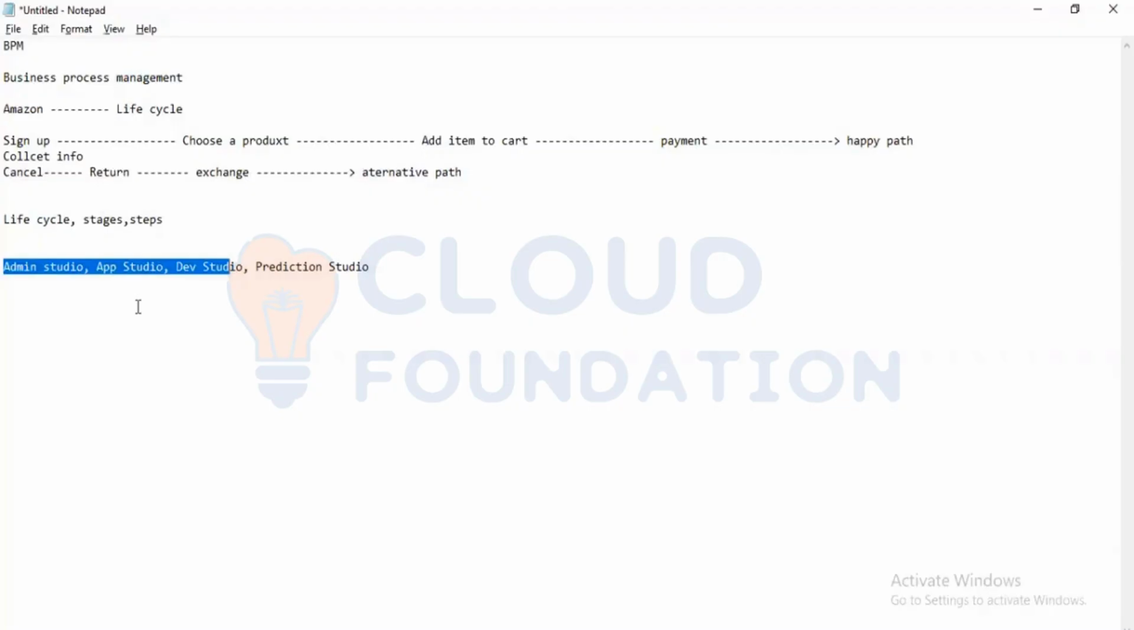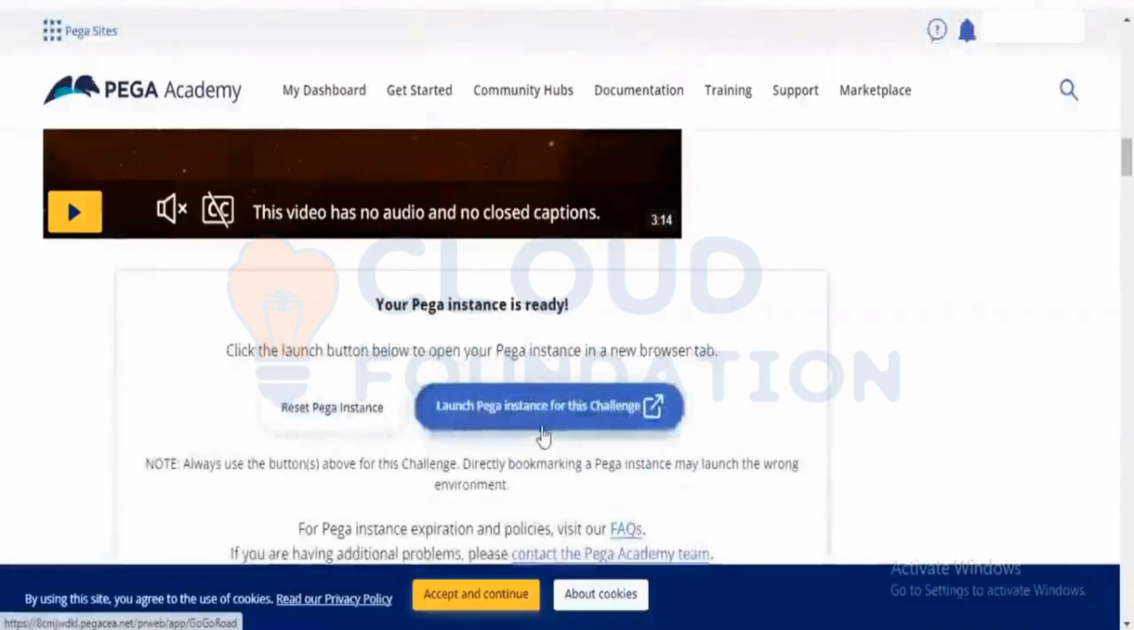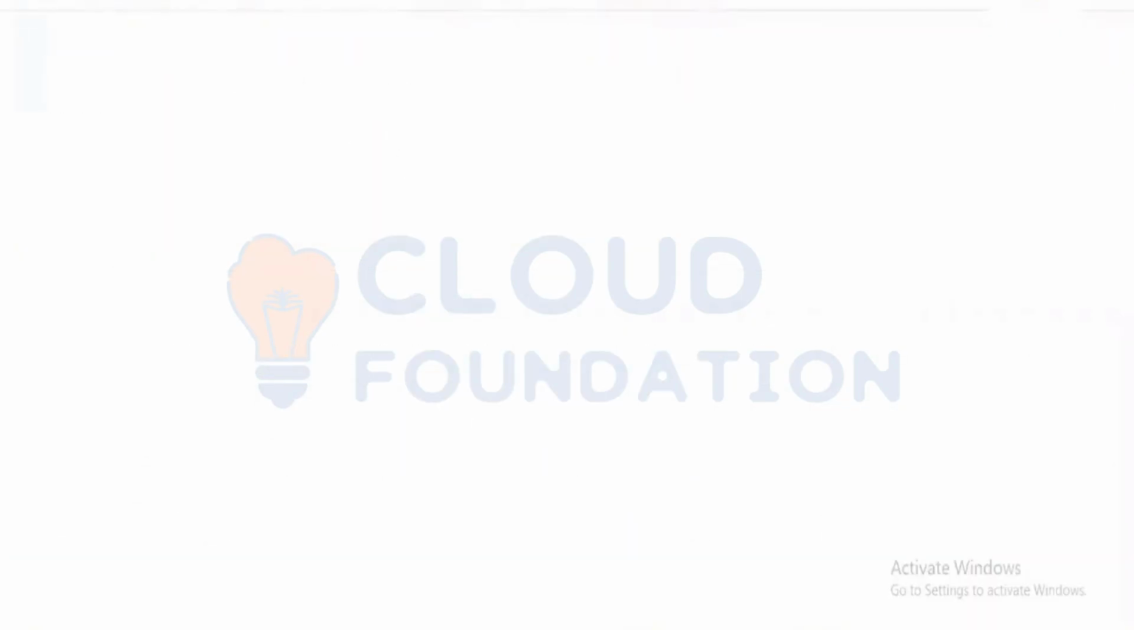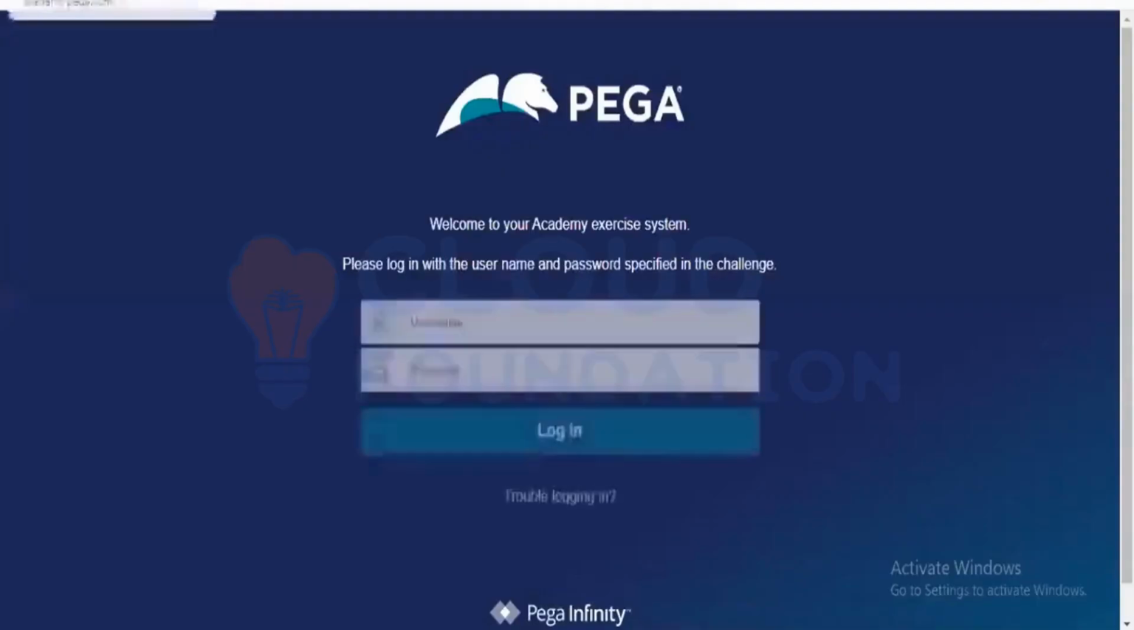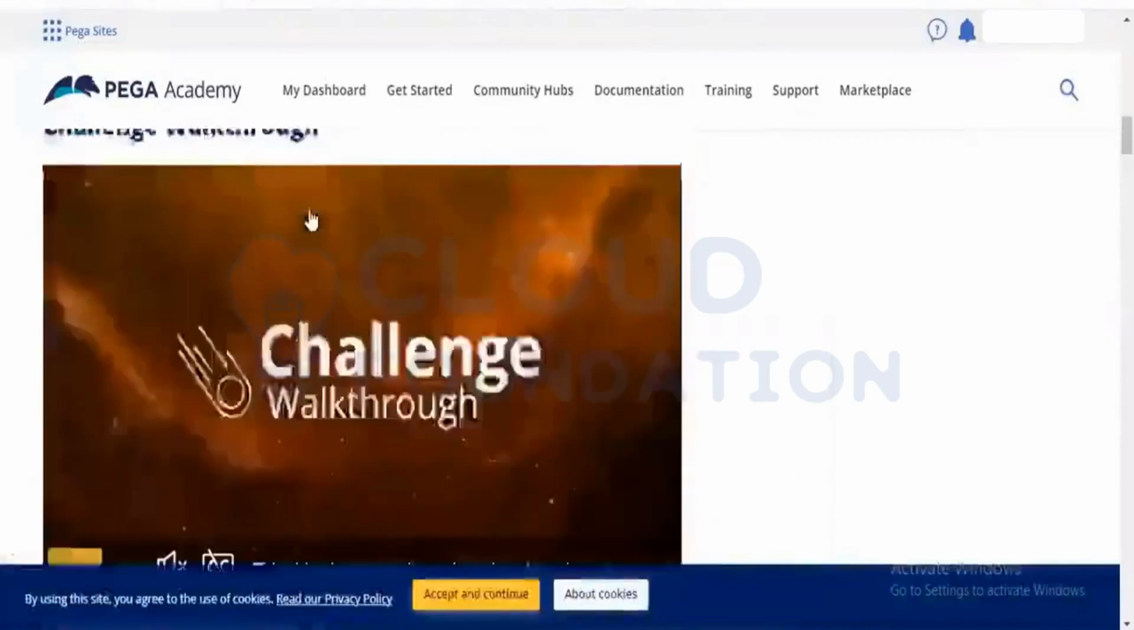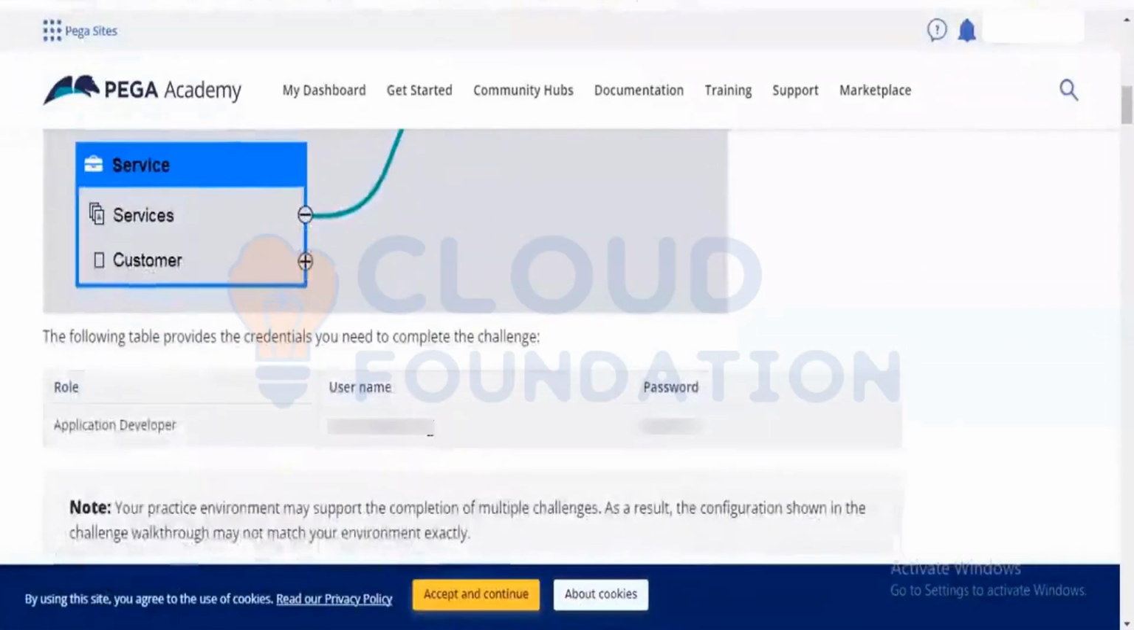Meanwhile, let me see if this is open. See, I'm launching from the website itself. This is a cloud instance. The Pega Academy system will also provide you the username and password.